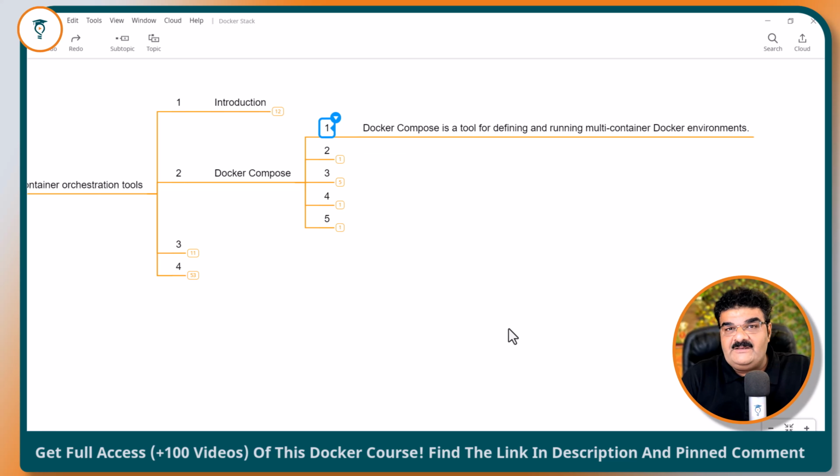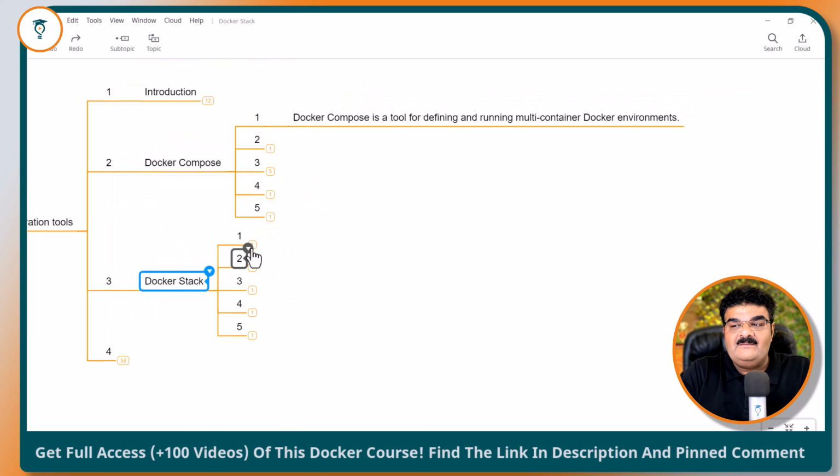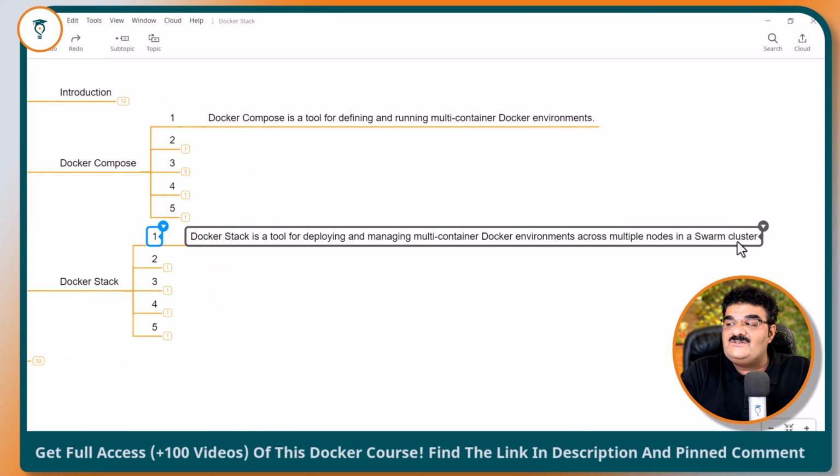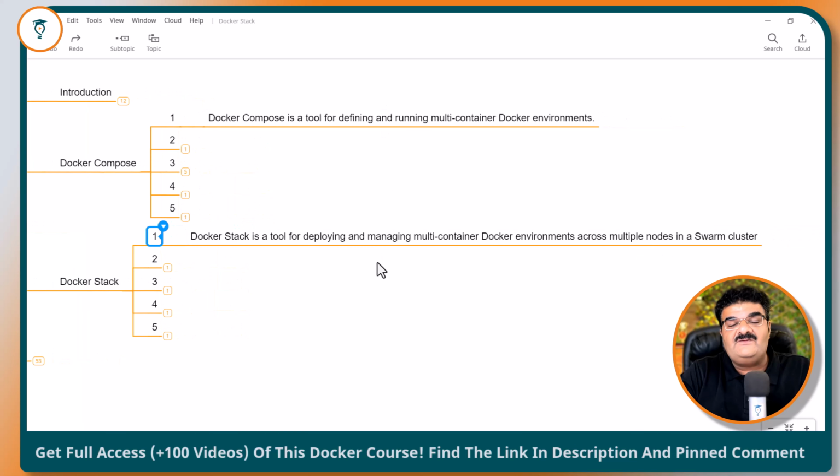Now the same is applicable for Docker Stack as well, but what is the main difference? Let's open the Docker Stack mind map to get a complete idea about this. Docker Stack is a tool for deploying and managing multi-container Docker environments across multiple nodes in a Swarm cluster. Now this is the big difference we have.